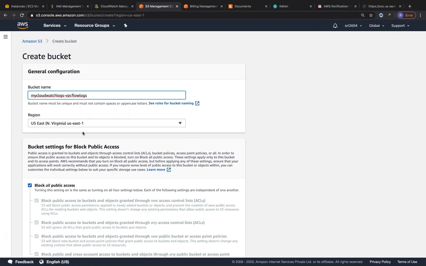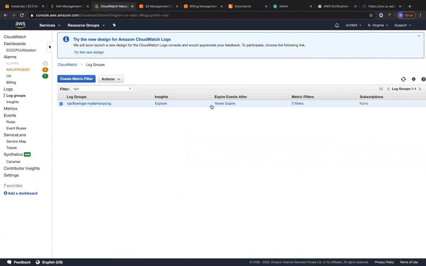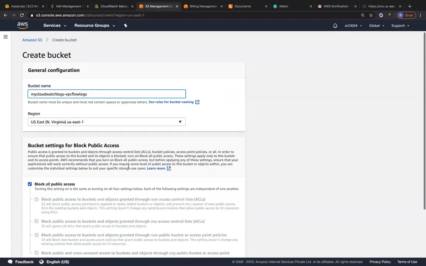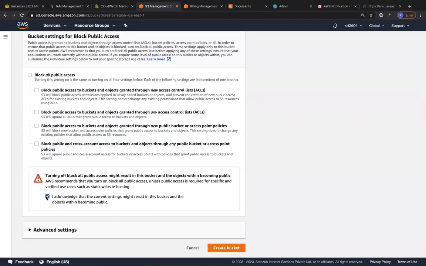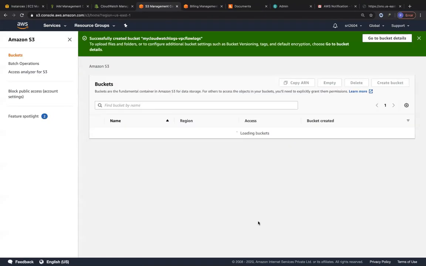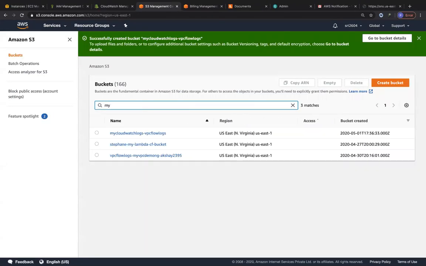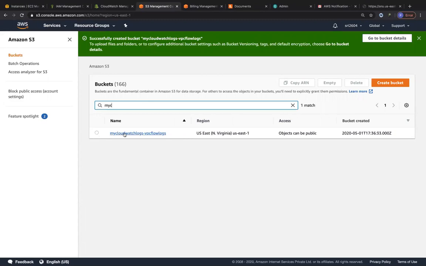And let's put it in the same region that we are in CloudWatch. So CloudWatch is in the Northern Virginia region. Let's put the S3 bucket also in the same region. And let's disable this for right now, but you can keep it enabled and click on create bucket. I've called it my CloudWatch VPC flow logs.